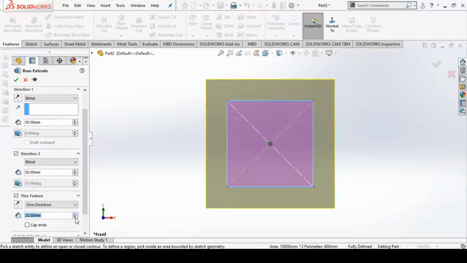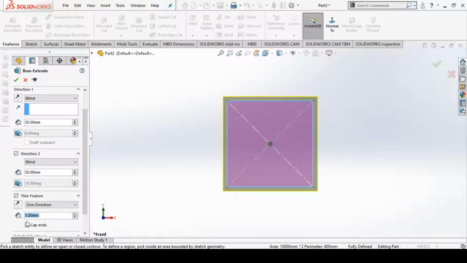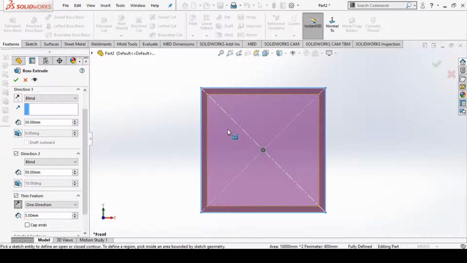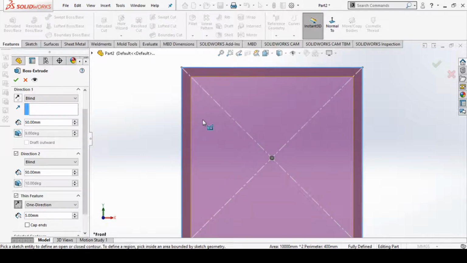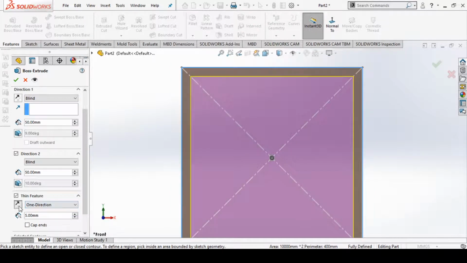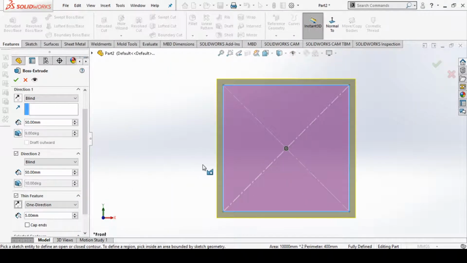Similarly, suppose we keep the thickness as 5 mm. Also you can see we can change the direction of this thin feature. Normally this sketch is over here, and you can see the thin feature is applied outside this sketch. We can also change the direction to inward. So you can see that the thickness is added inside the sketch. Now this is the sketch boundary, so the thickness is added inside the sketch. Also we can add thickness outside the sketch.